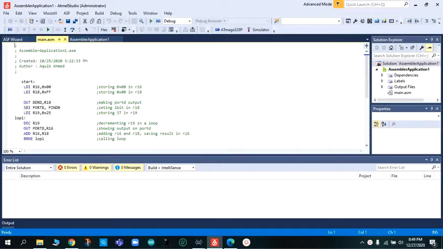Activity 3 is to display a charging sequence of LEDs on any port. Here is the code for activity 3. LDI R16 0x00, storing 00 in R16, then storing 00 in R18. Then making port D output, setting 1 bit in R18 and then storing 37 in R19, decrementing R19 in a loop, showing output on port D, adding R16 and R18. That will result in R16, calling the loop again.